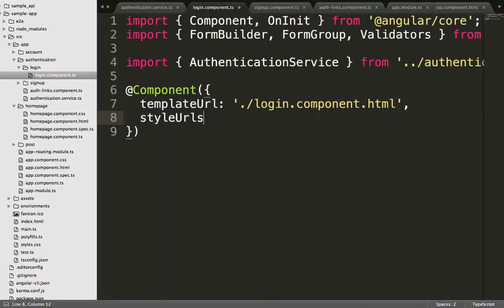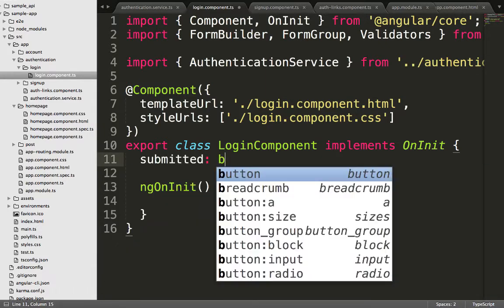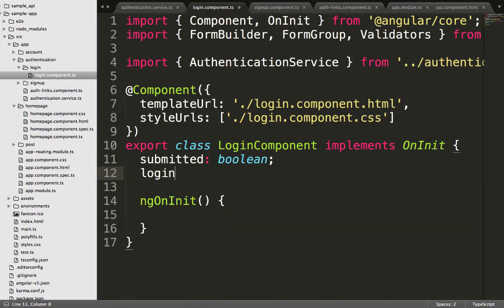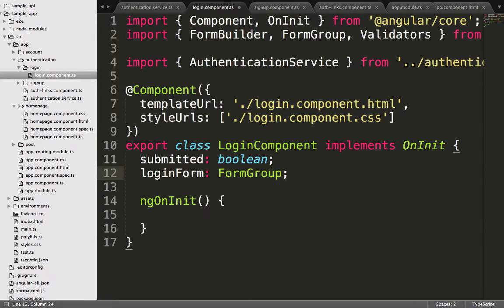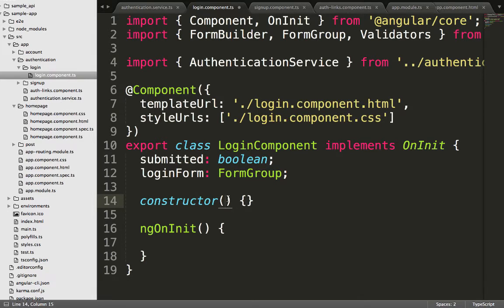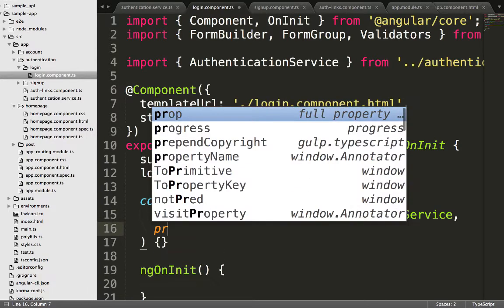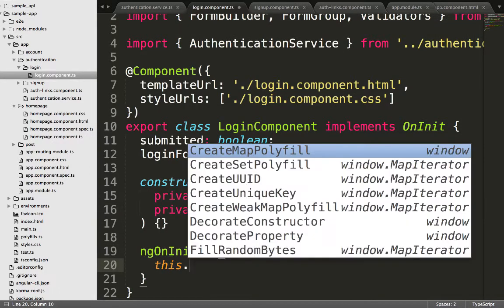We also need to give a styleUrls, and for this not to complain, we need to quickly add ngOnInit. Also, we're going to need some variables created. So we create a boolean variable called submitted, and also a form called loginForm, which is of type FormGroup. If you've worked with the reactive forms model, you would understand the FormGroup. And we need a constructor as well. The constructor would implement the auth service, so we need to pass in the private one. We also need the form builder.